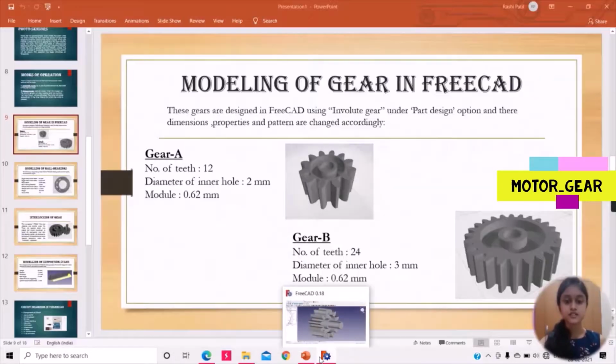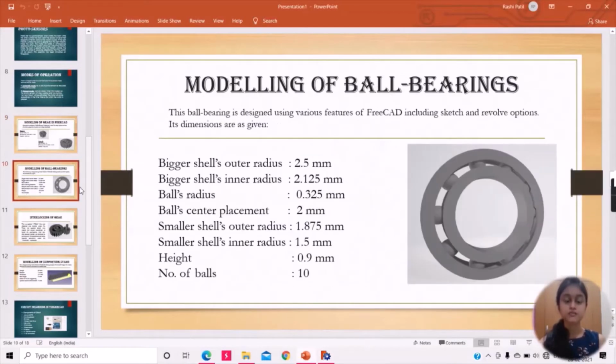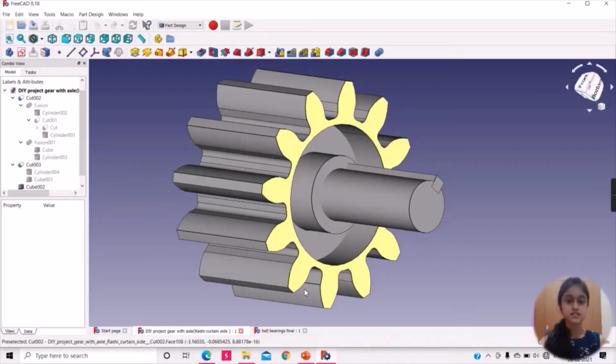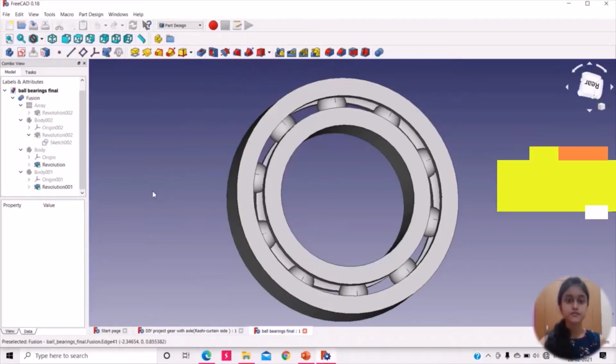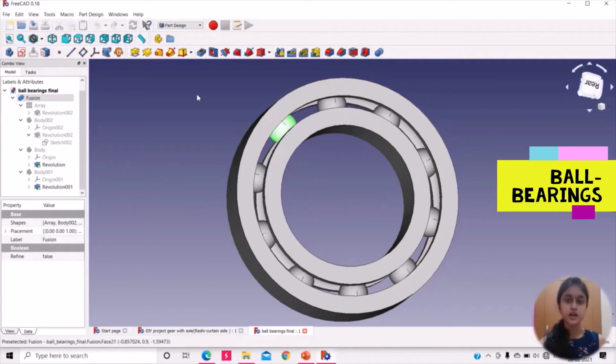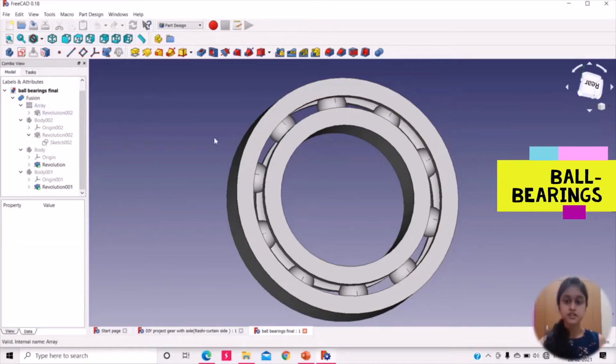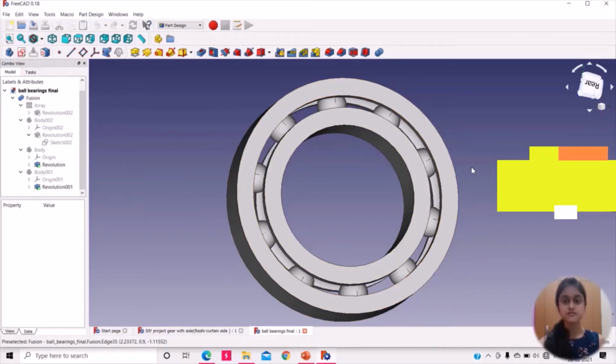I have also designed the ball bearing, which will allow free rotation of the curtain axle and support it from the wall. For designing this ball bearing, I have mainly used the sketch and revolve options under Part Design, and for the small spheres, to multiply them, I have used the array option under the Draft workbench, and I have set its dimension to coordinate with the curtain axle.